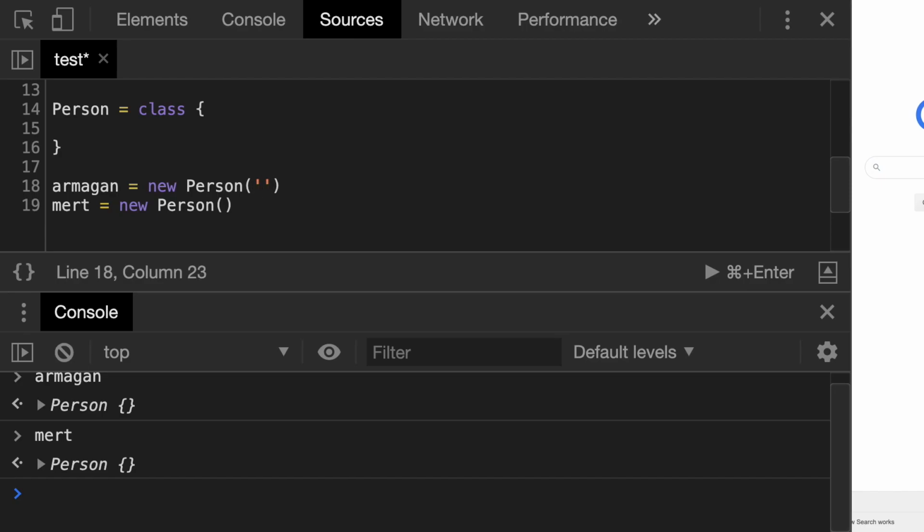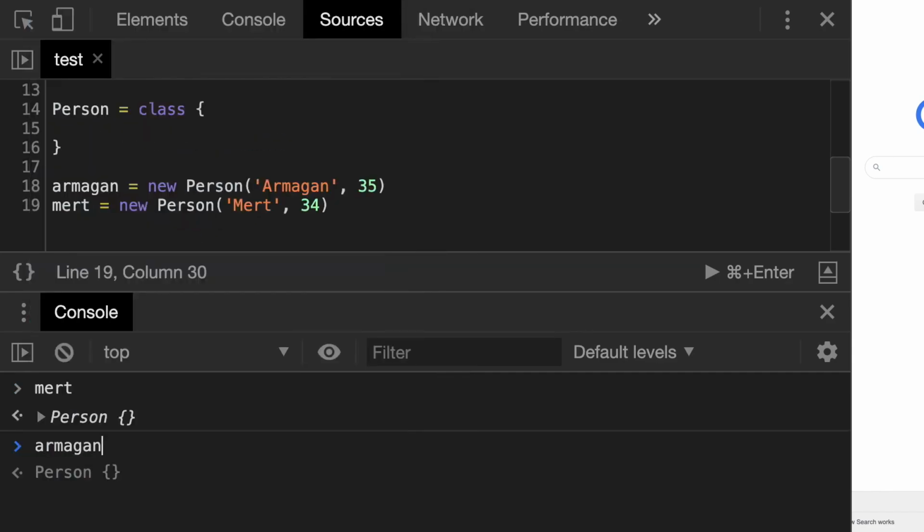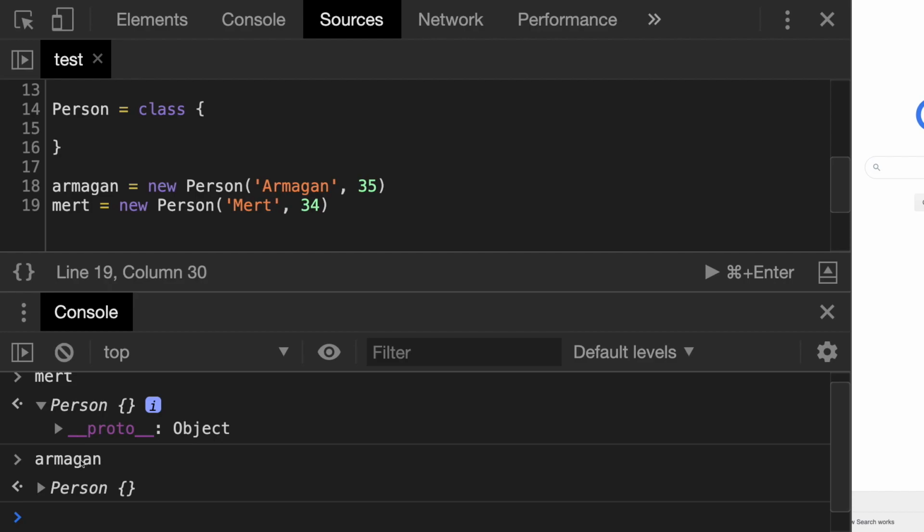The way I do it is, like every function, I will be passing in arguments. When I'm creating a new person, I should be able to give them their name and their age. Right now, when I run this code and I type Mert and Arman, it doesn't show the age and the name, because we didn't do the implementation yet. This is how I want it to work.